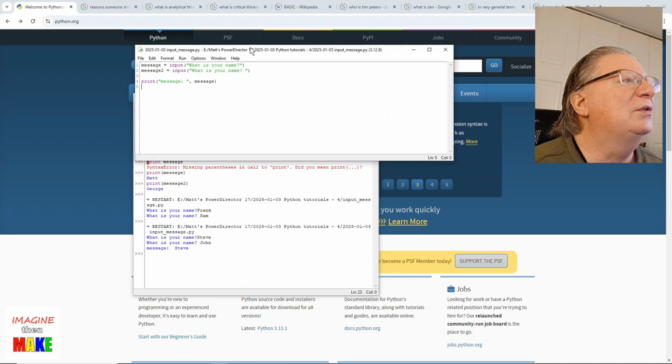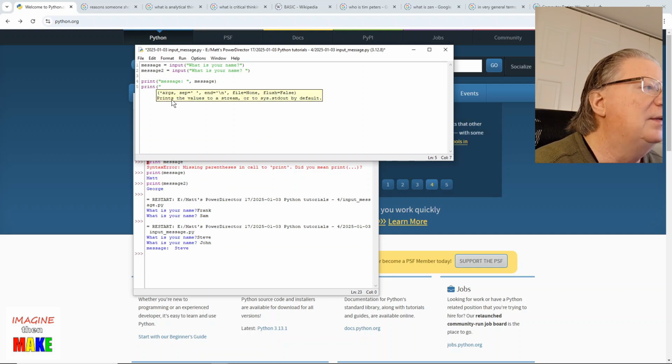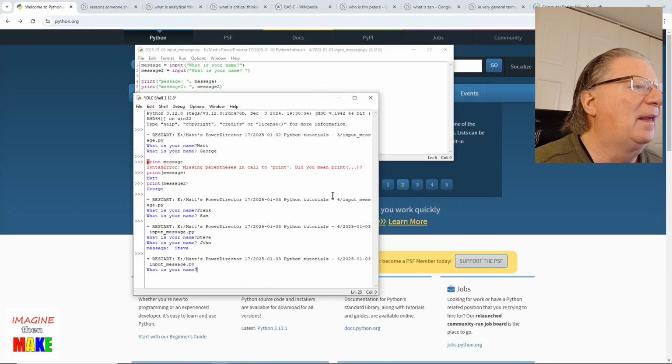Okay, so we could also do print, open parentheses, message 2, colon, space, close quote, comma, message 2, close parentheses. Okay, so let's save this. Asterisk is gone, so it's saved. Let's run this. Okay, so we have the interpreter restarted.